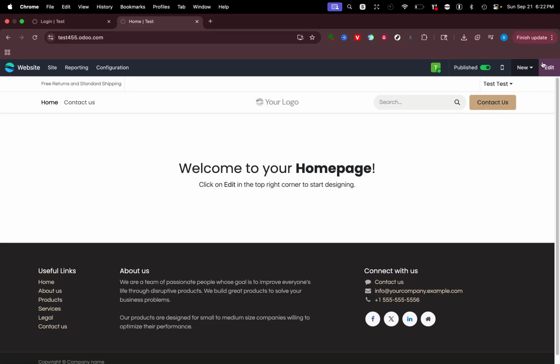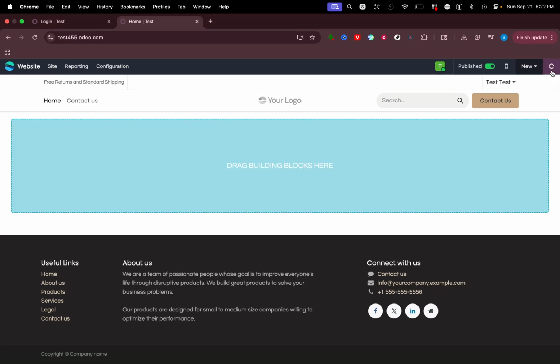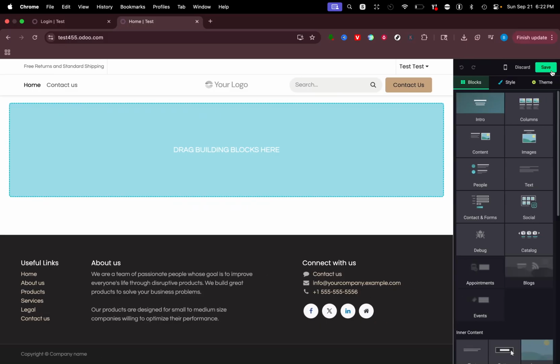After clicking on Website, direct your attention to the upper right corner of the screen where you'll see the Edit button. Clicking Edit allows you to modify the content and layout of your website page. This is where we'll insert the button to enhance your page's functionality.